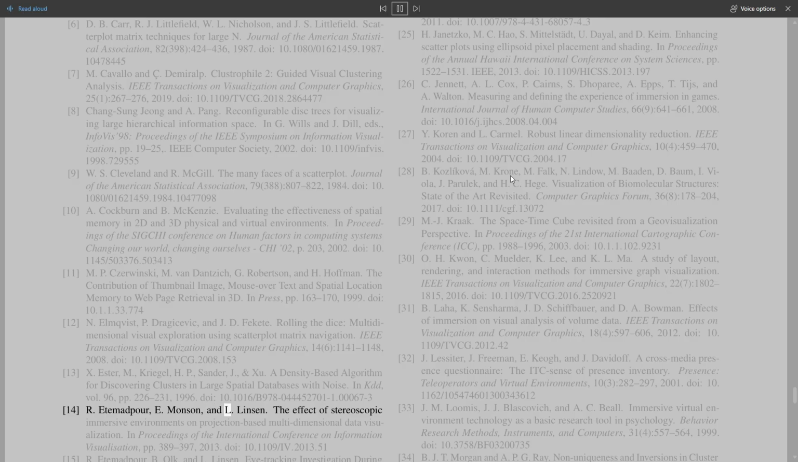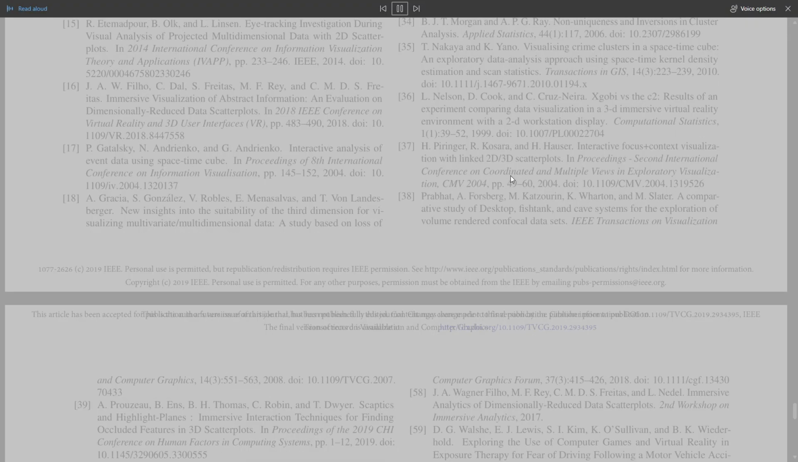14. R. Etemadpour, E. Monson, and L. Linsen. The effect of stereoscopic immersive environments on projection-based multidimensional data visualization. In Proceedings of the International Conference on Information Visualisation, pages 389 to 397, 2013. DOI 10.1109/IV.2013.51.